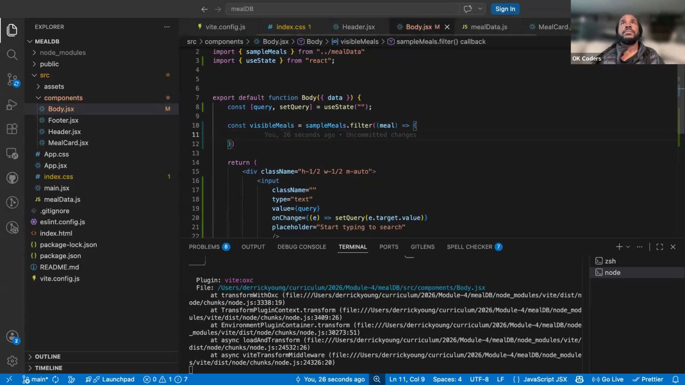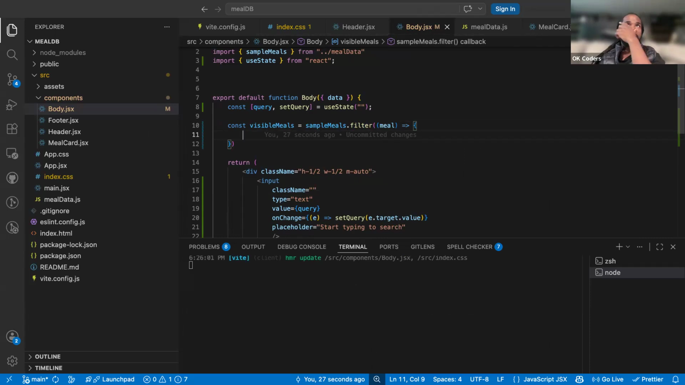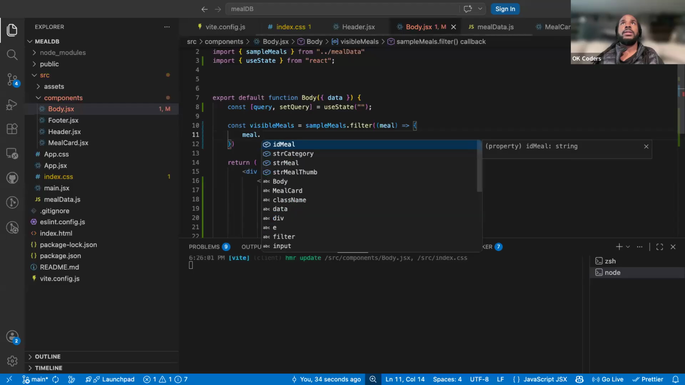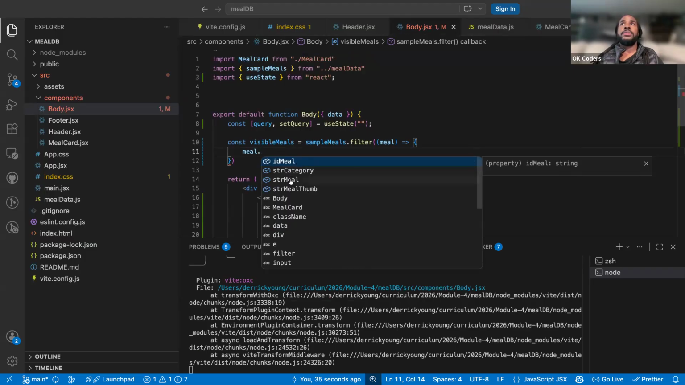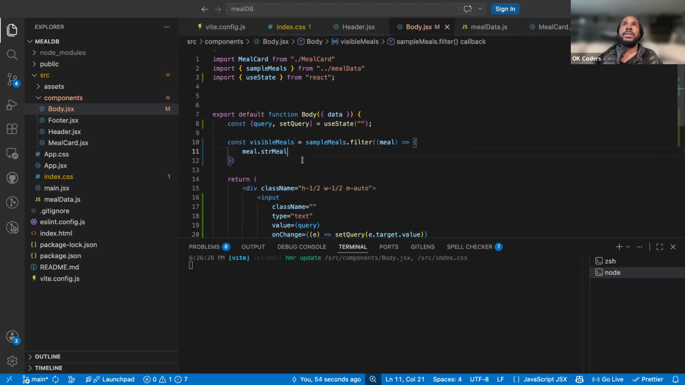All right. And then it's going to be the mill dot. A good thing about IntelliSense is that it's kind enough to predict. It sees the shape of our sample mills, so it knows we want one of these items. We want that stringMill because that's what we determined was the title. Okay, so we have the filter, the mills, stringMill.